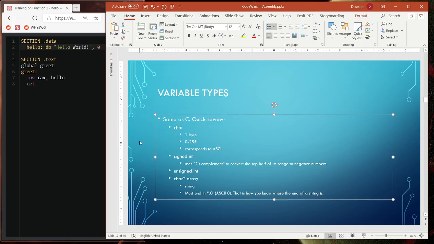So variable types. Assembly is very flexible. In theory, you could make up your own variable types. Like you could have an integer that's only 16 bits wide, and you could use assembly instructions on that and it would work just fine. But for the sake of using a standard system, I am going to use everything that we use in the computer programming language C.